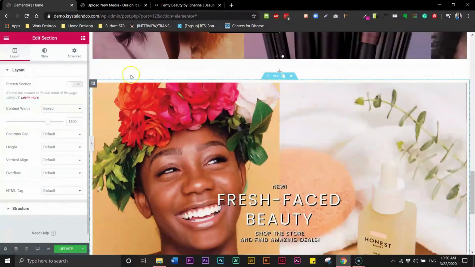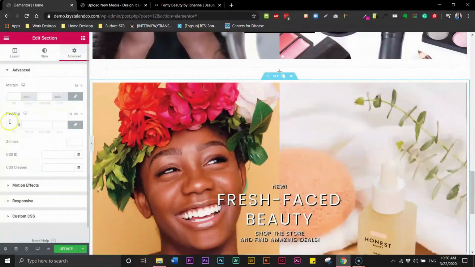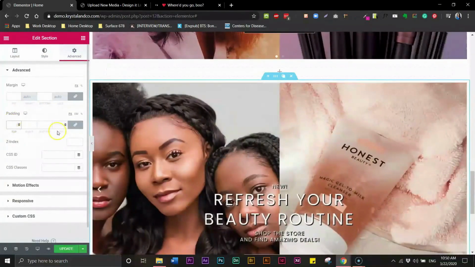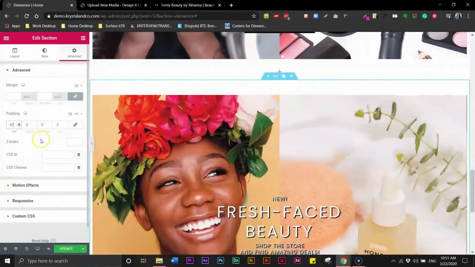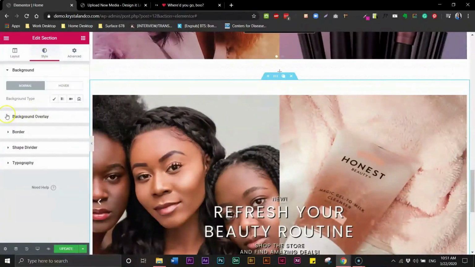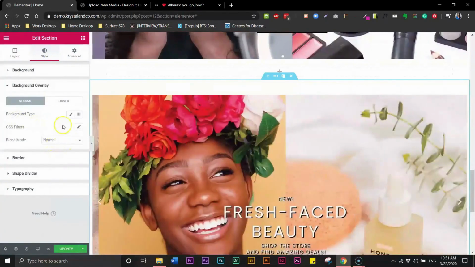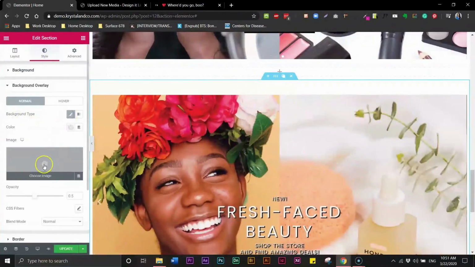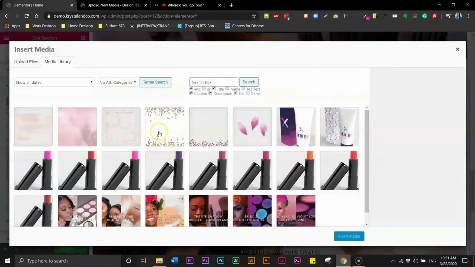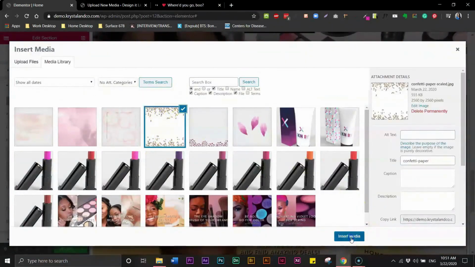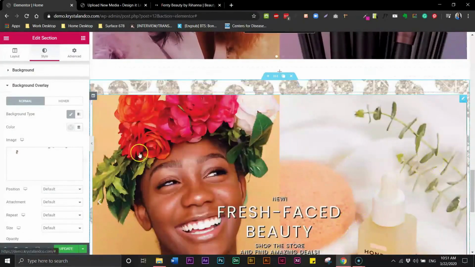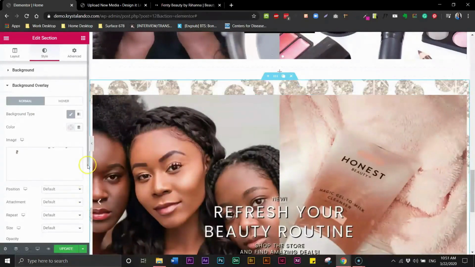Now we're going to go down to the next section. And I want to try something a little bit different. So we're going to do the same steps. Click on Edit Section, Advanced, and break the link. Then we're going to go to Style, Background Overlay, select Classic. We're going to add the image, and this time I'm going to add a different image. I'm going to add this image here with the glitter. Insert.